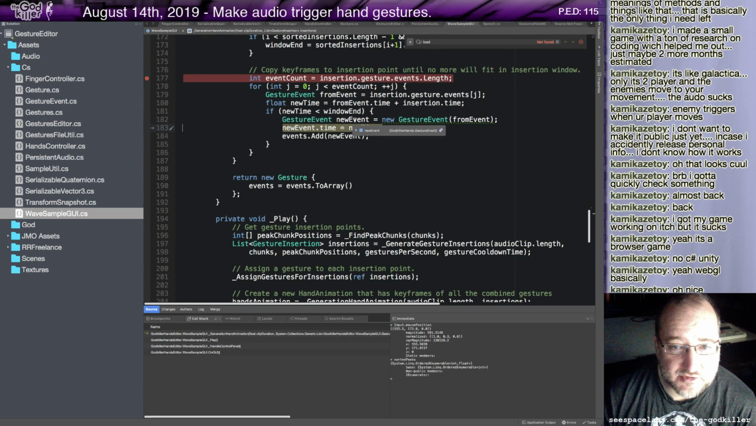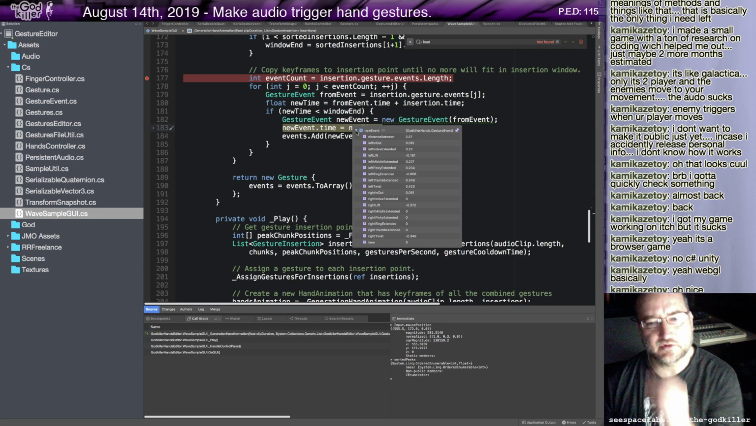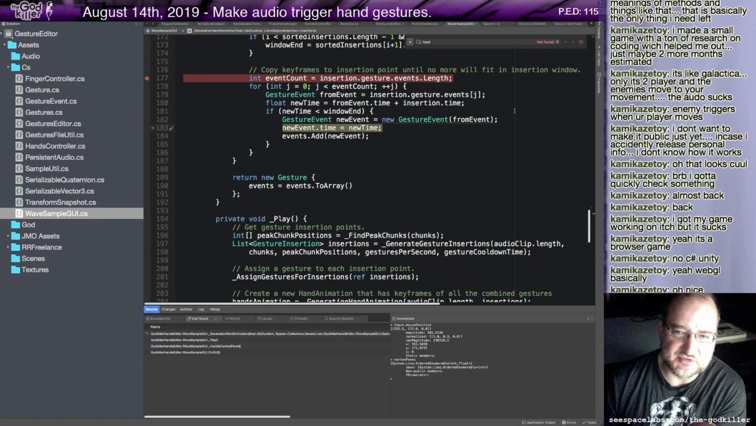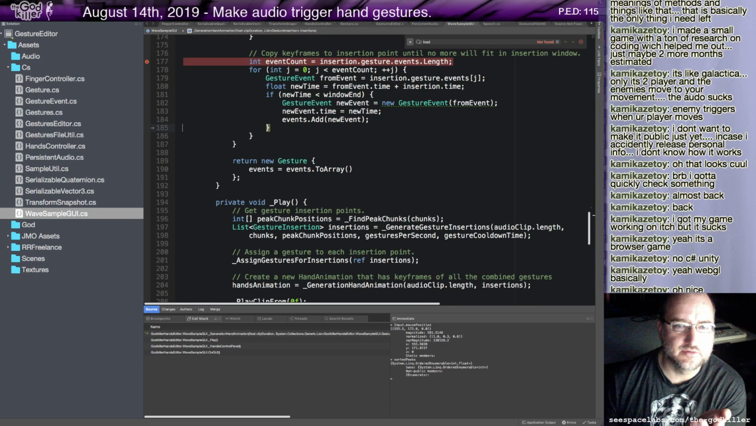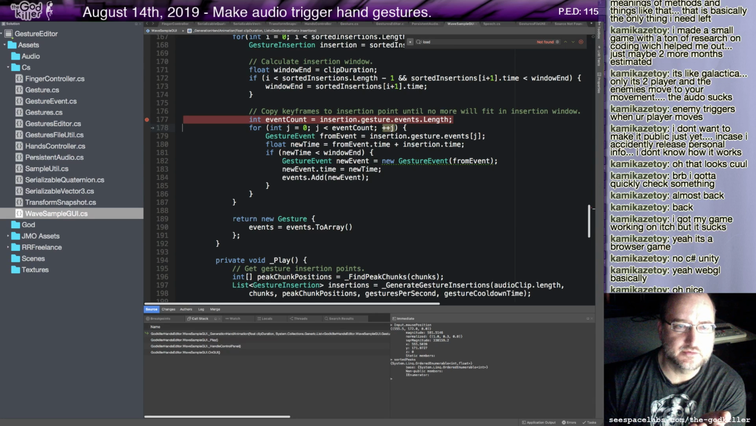Did my copy constructor work? I don't know why... Oh, no, it's correct, because the time should be 0 in the from event, since that's its offset relative to the gesture. Okay, cool. That's all good. Keep going.